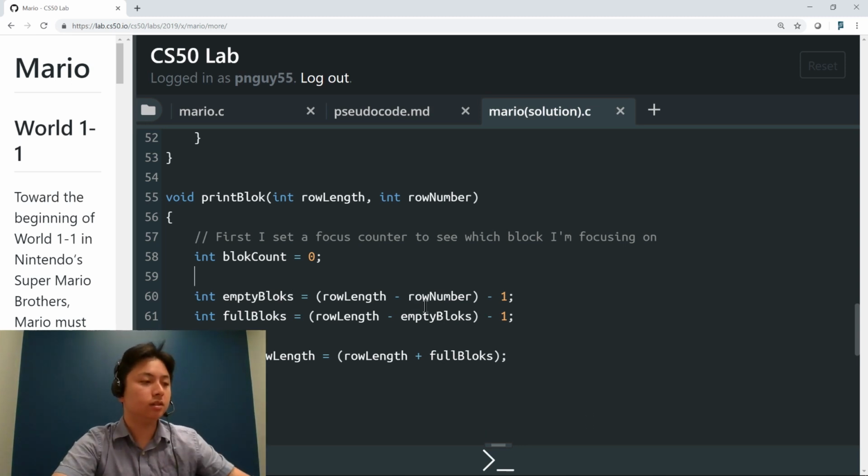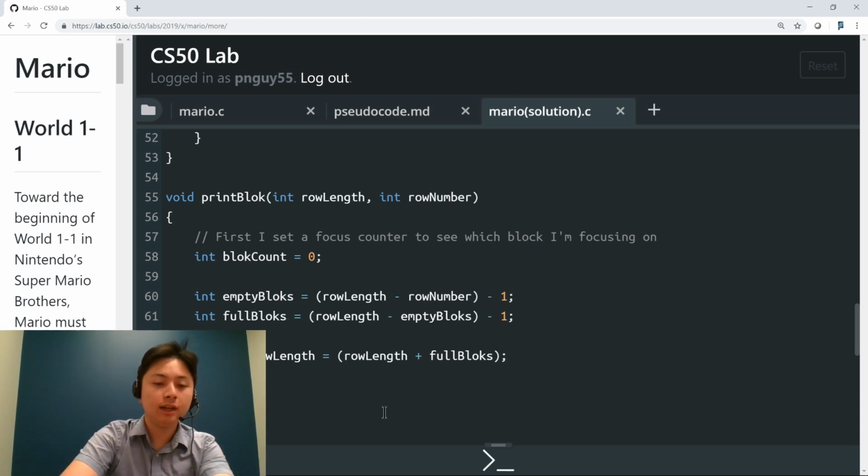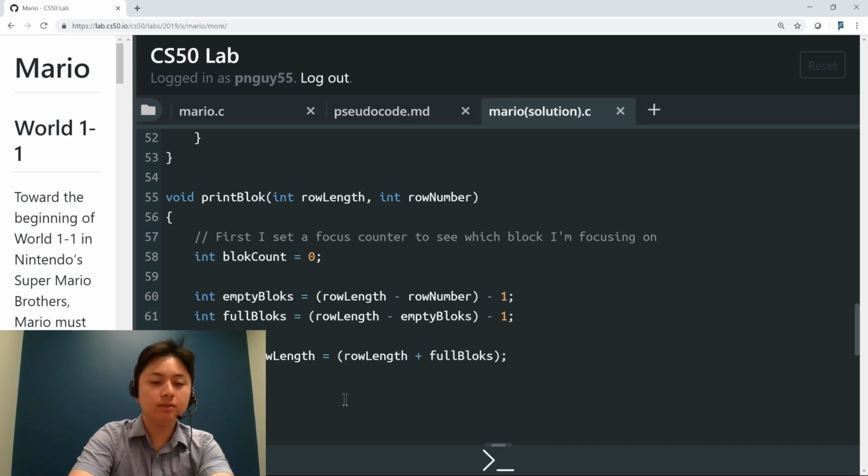So to reiterate, empty blocks is the number of empty blocks we're printing, the spaces. Full blocks is the number of actual hashtags we're printing. And then full row length is the combined length of both pyramids. So to keep doing this for the whole row, we have to do a loop. I love while loops, so we're going to do a while loop here, as long as block count is less than full row length.